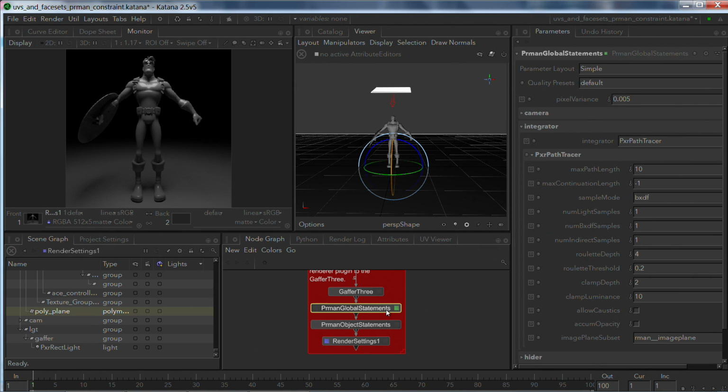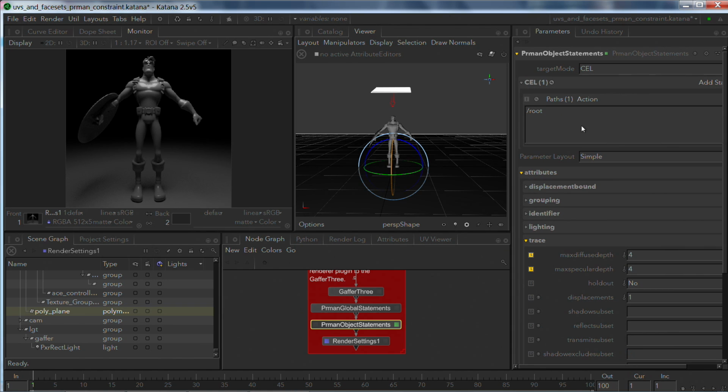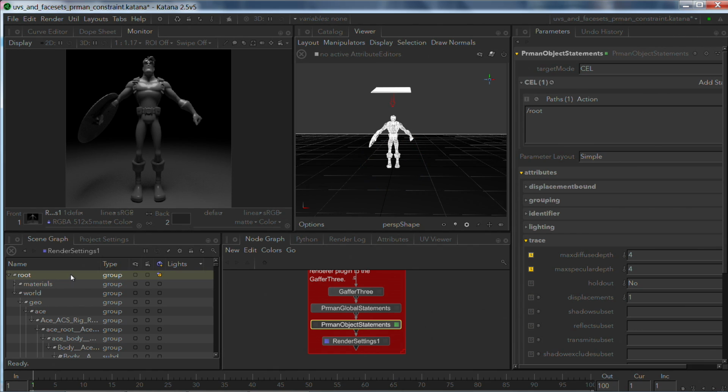Okay, so here we go. When you are working with RenderMan and you want to have multiple bounces, there is one caveat. The global statements node has a lot of the controls you already need. But if you want to turn on multiple bounces, what you do need to do is add an object statements node, and then, under the trace option, set the maximum number of bounces you want. And the key part of this is that you target it at /root, so all the way at the beginning of the world. Doing this will make sure that your scene is ready for multiple bounces and you're all set to go.